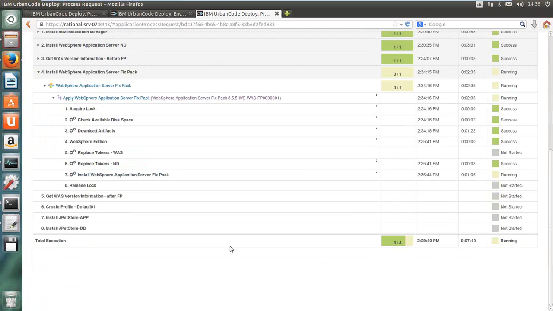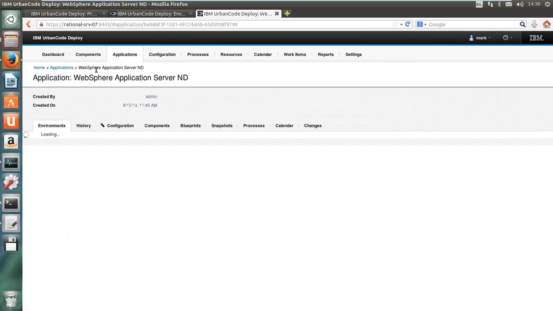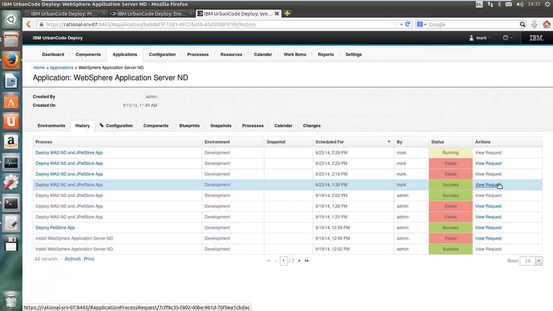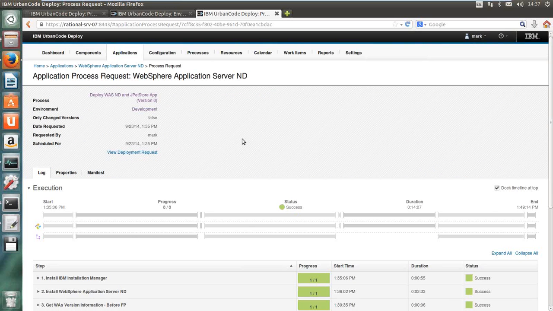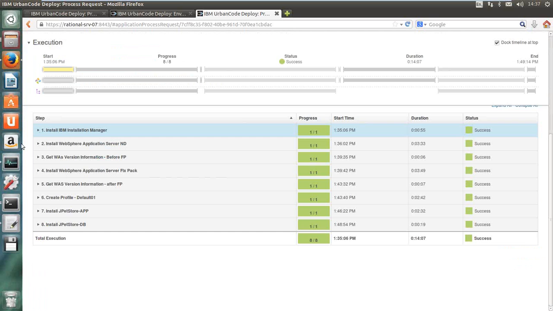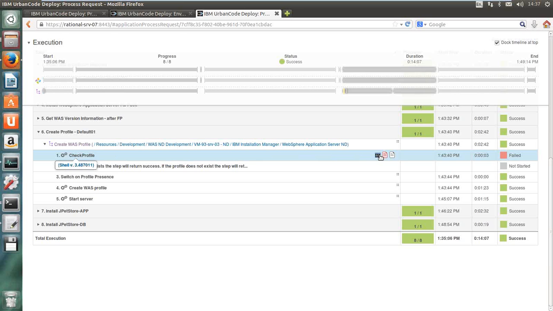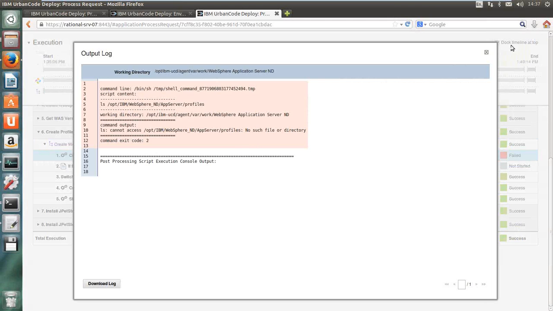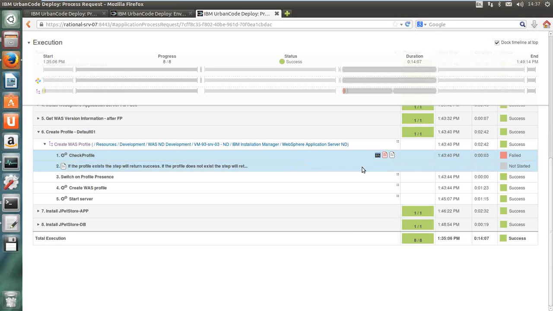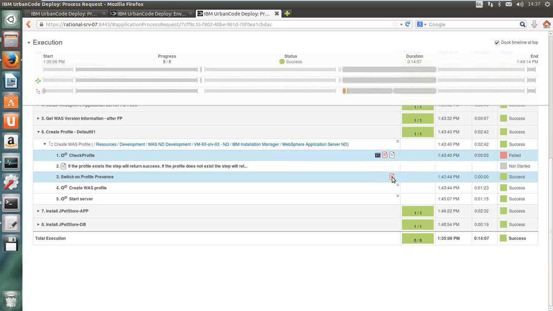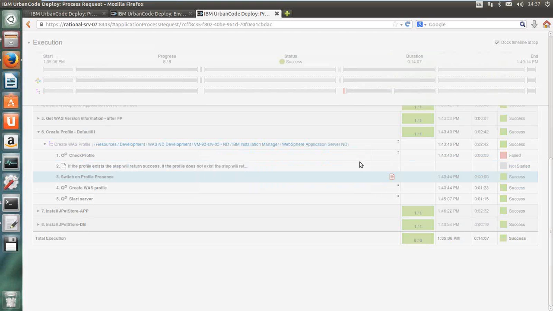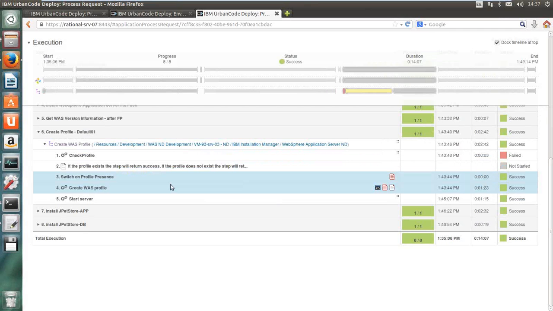So in the interest of time, I'm going to go to the history and show you one of the prior successful runs. In here you can see everything's nice and green. We've created the profile as well, which is check whether a profile exists. Failure there is not necessarily a failure. What that means is that we've gone looking for a profile and haven't found one. We're using a switch statement here to look for it being present. If the value is no, we go and execute one thing. If the value was yes, we just go and start the server. So we then go and create the profile.